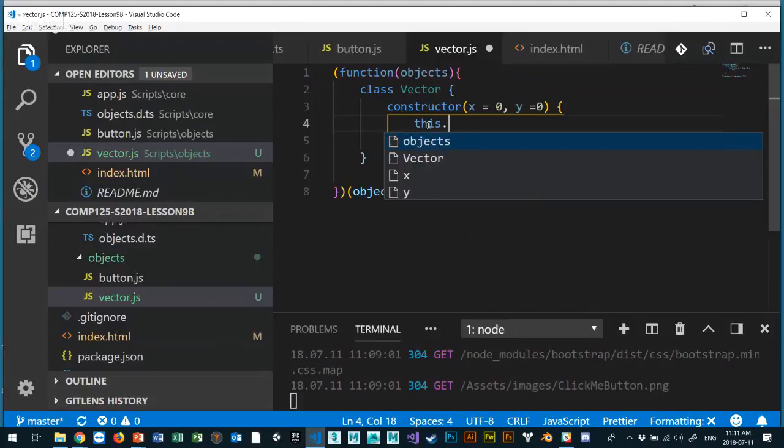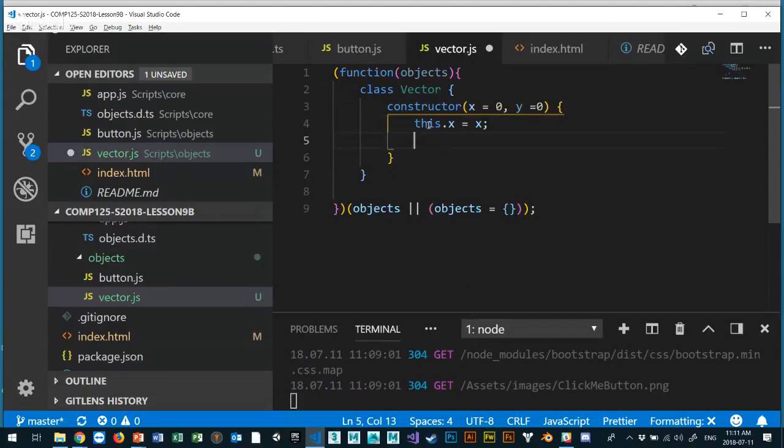I could say something like this dot x is equal to x, and this dot y is equal to y. So I get the x and y values from my vector, right? So I could do that. A vector is really cool because it allows us to do other things. Okay, so just putting it out there for you guys. So here's my constructor, x and y. These are optionals. And I get x and y coordinates for my vector.